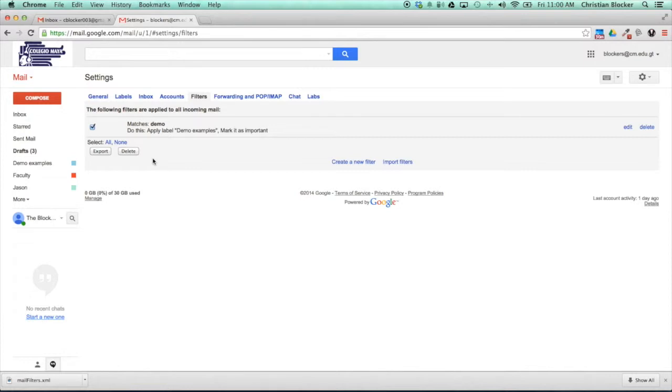If I export it, I can import it into another one of my Gmail accounts, or I can import it into Microsoft Outlook or any other email services that you may be using. I can also import other filters. If I have another Gmail account and I have a filter applied over there and I want to import it into my other email account, I can import that filter. So let's go back.